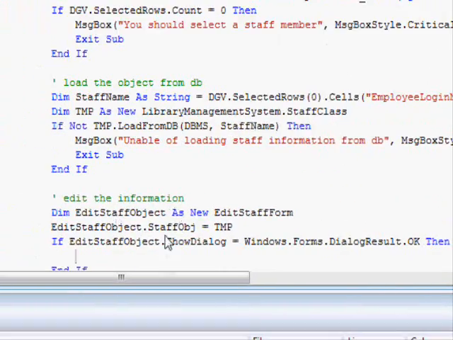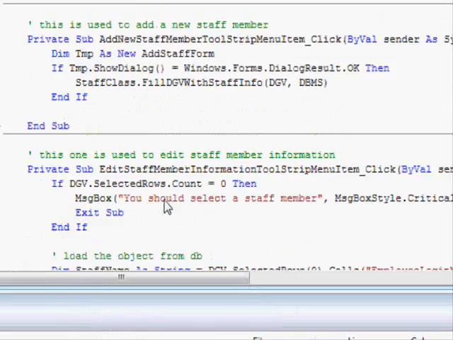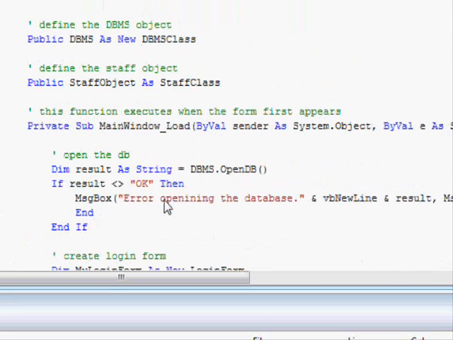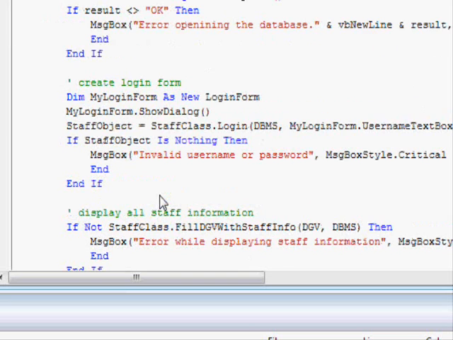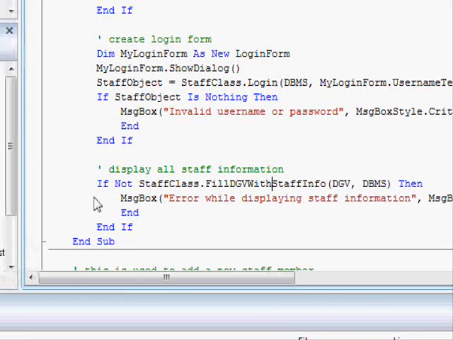In that case, what should we do? We should just fill, oh wait a second, we need to fill the graphical user interface, right? In this case it is this one, filling the data grid view.